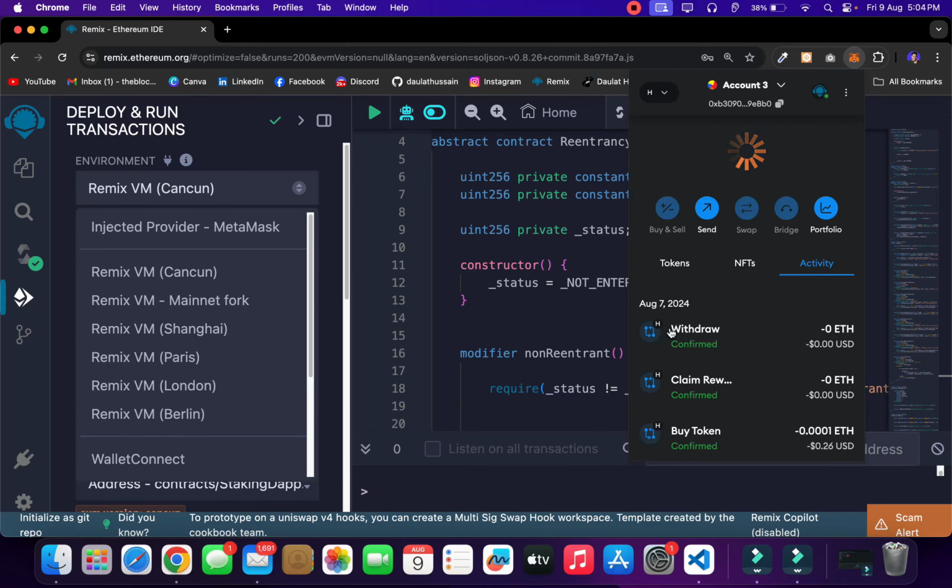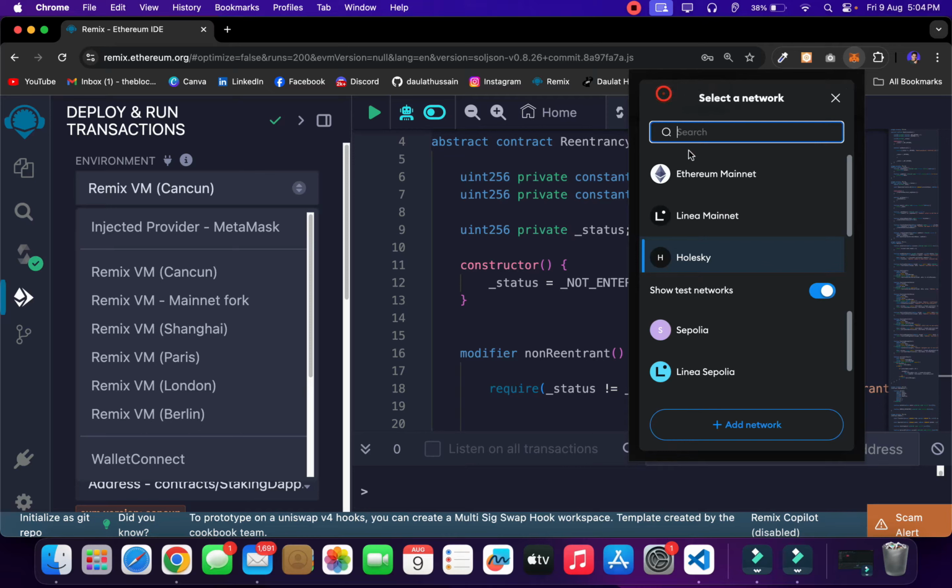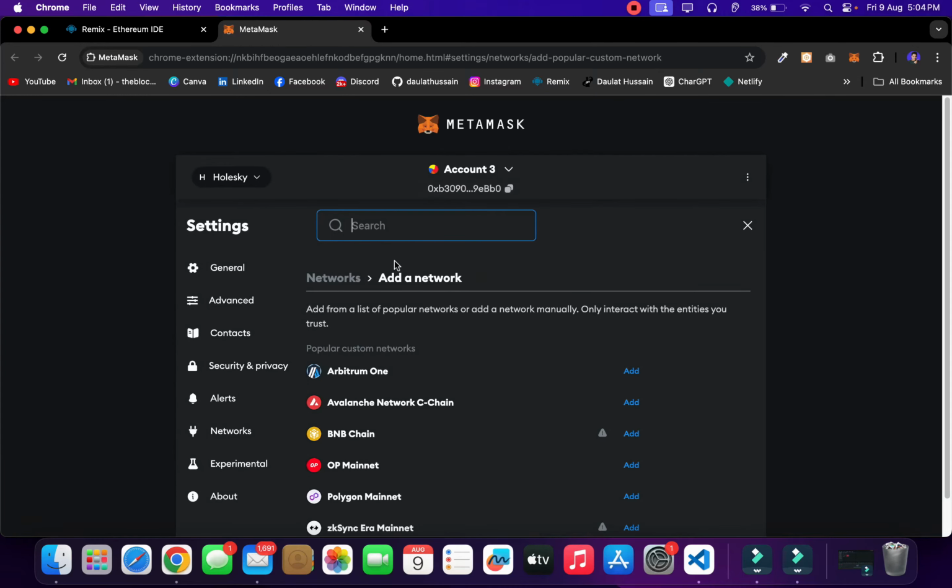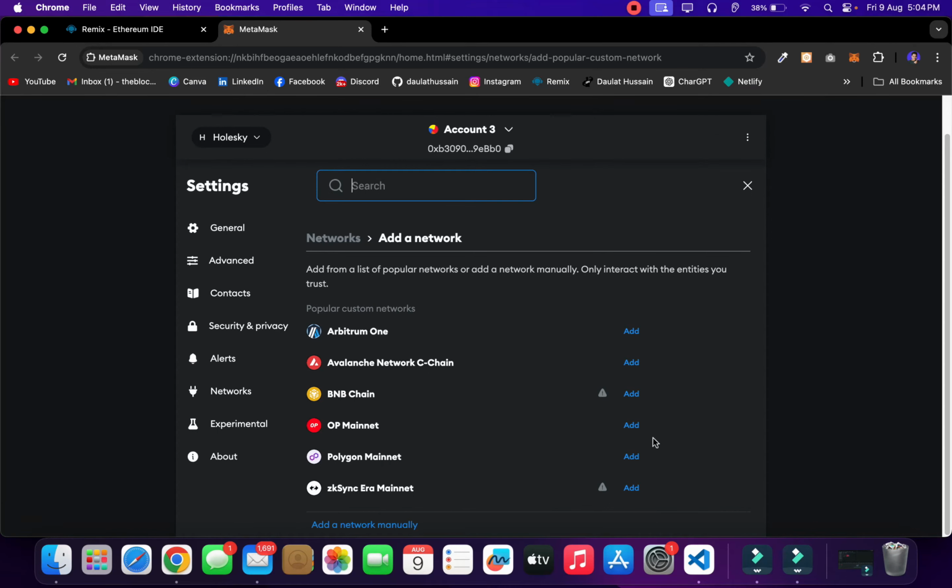So you can see I have connected, and I already have this much fund in this particular account, and this is the account I'm going to use for deployment. So if I come back to the network connection, you can simply click on this add network, and it will take you to this particular page, and here you will find all the networks which you can simply add one by one, because MetaMask provides you a few default networks. So you can add those, or if you want, you can add this one as well.